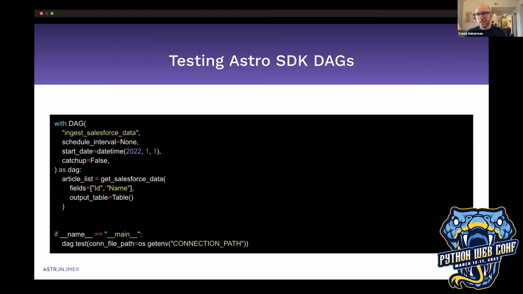As Tamara had mentioned, as of Airflow 2.5, we now have this DAG.test functionality, which is really useful because you can basically pass in a connections file that overrides whatever connections Airflow has with your local connections. And so you can run your DAG locally with customized dev connections or local connections.